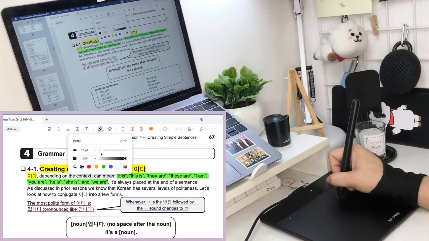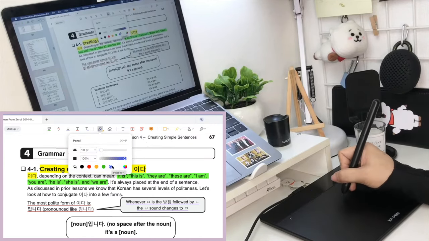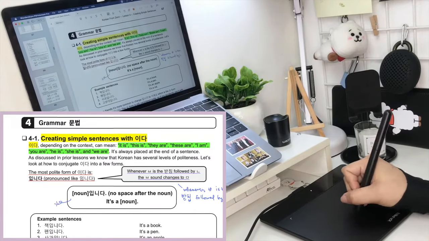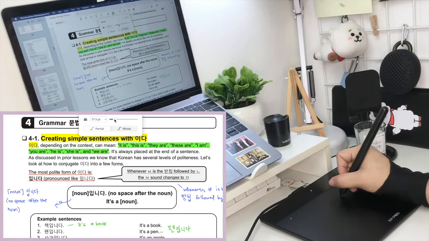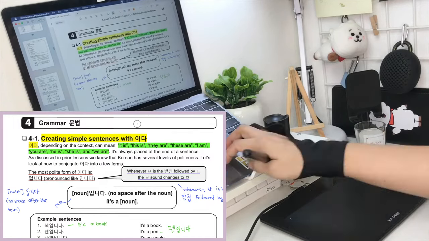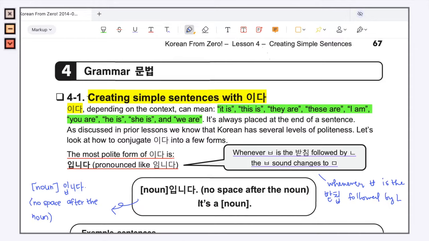And to annotate your PDF, it's best to use a pen tablet or a drawing tablet. So I'm using XP Pen Deco Pro S for this, but you can use any other pen tablet that's compatible with your OS. So now let's try to enter some worksheets.